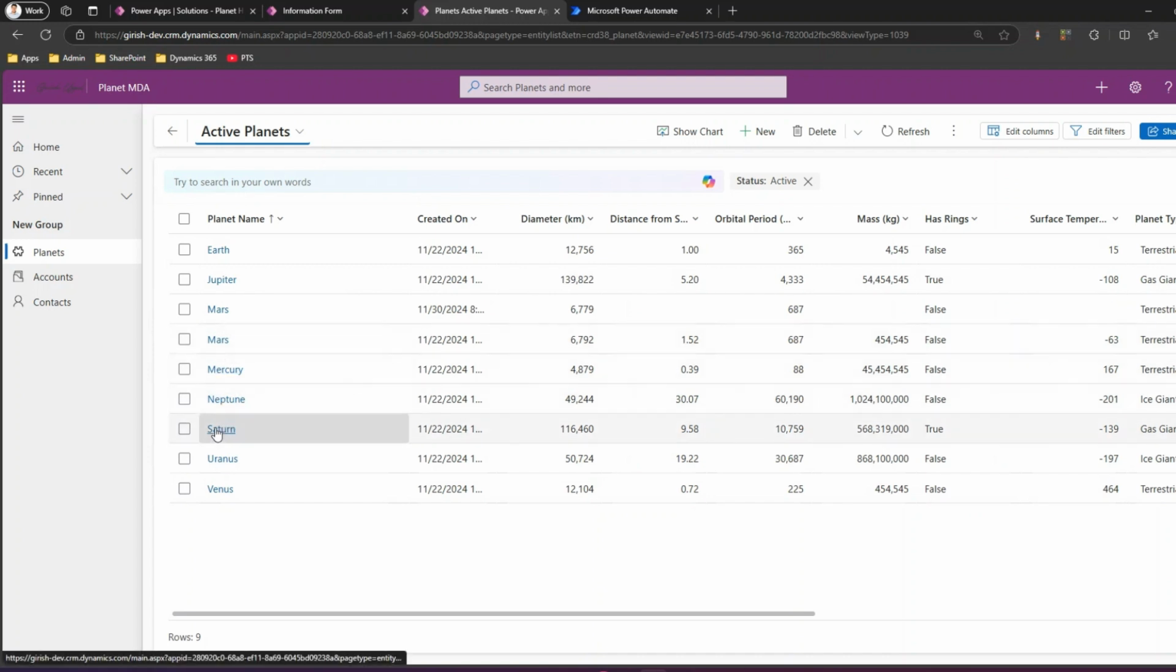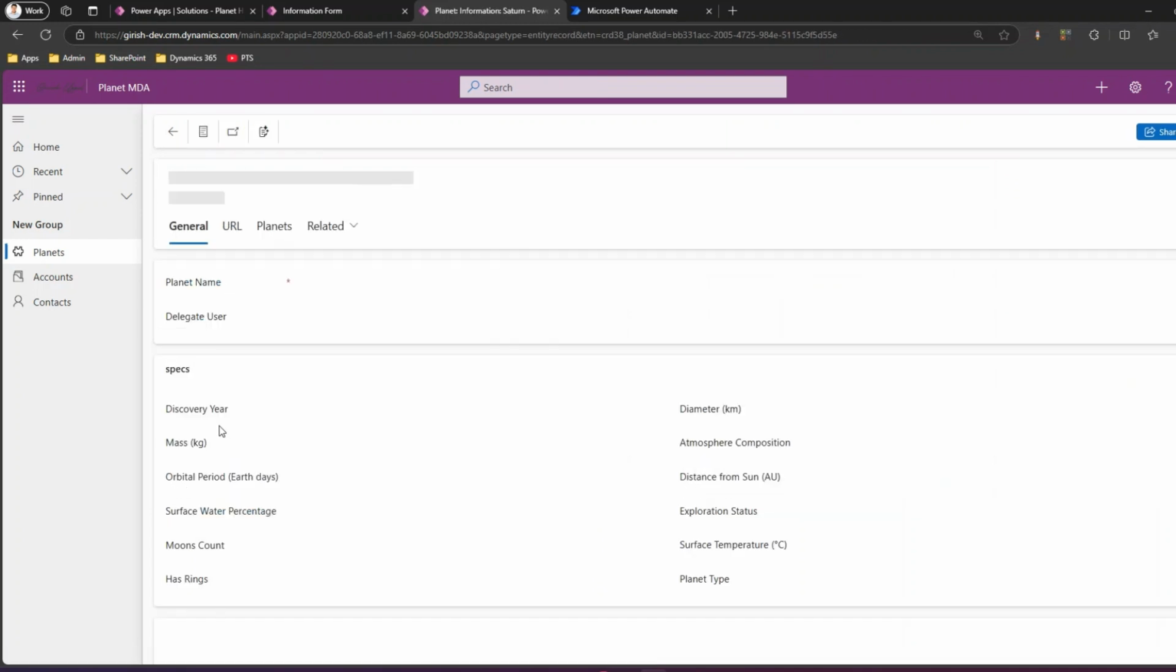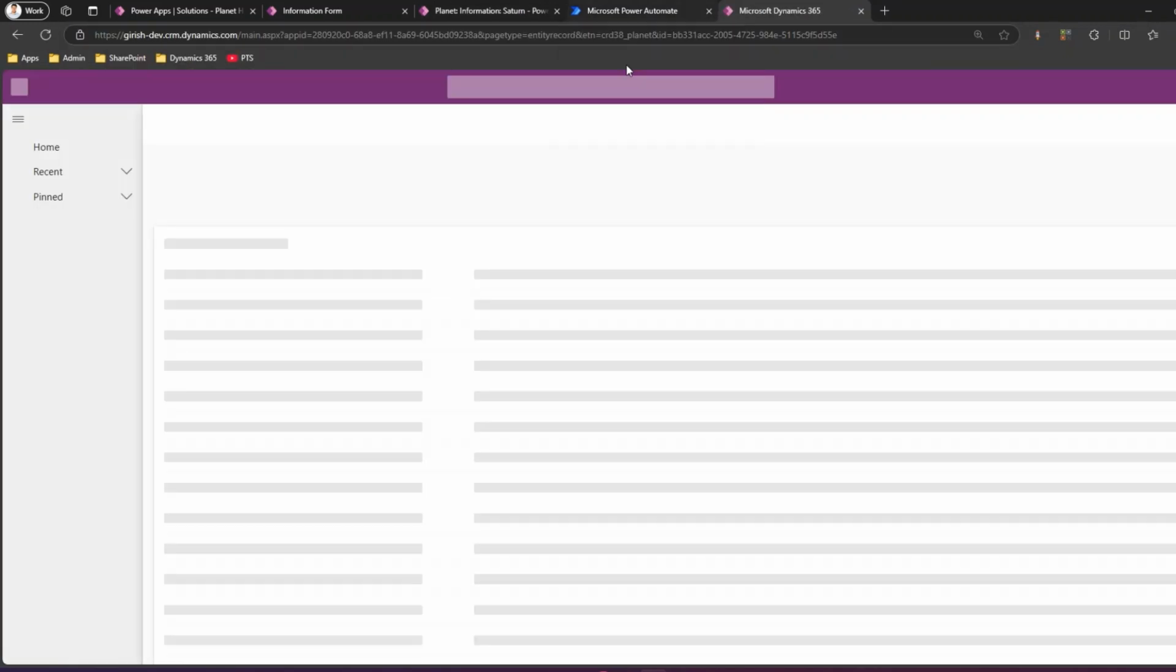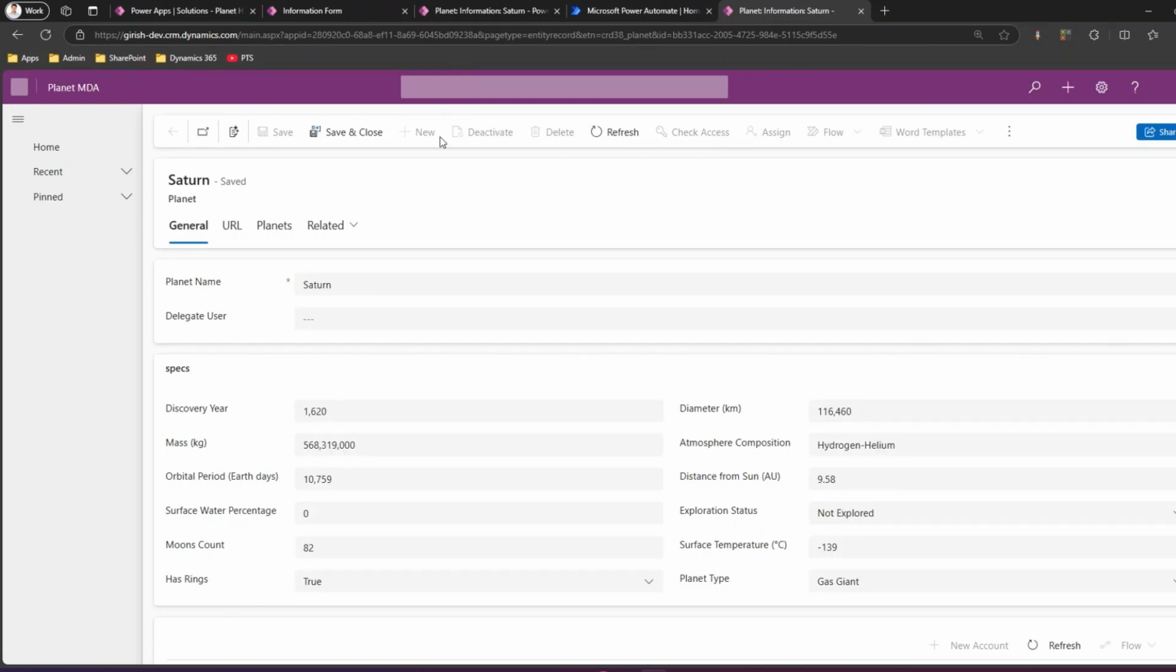Now, what I want is, if I navigate to any of the records, say Saturn, and if I copy this URL, and go into a new tab and paste it, it will open this specific record. So what I want is a field within here named record URL, stored in a single line of text. So, that's the use case.